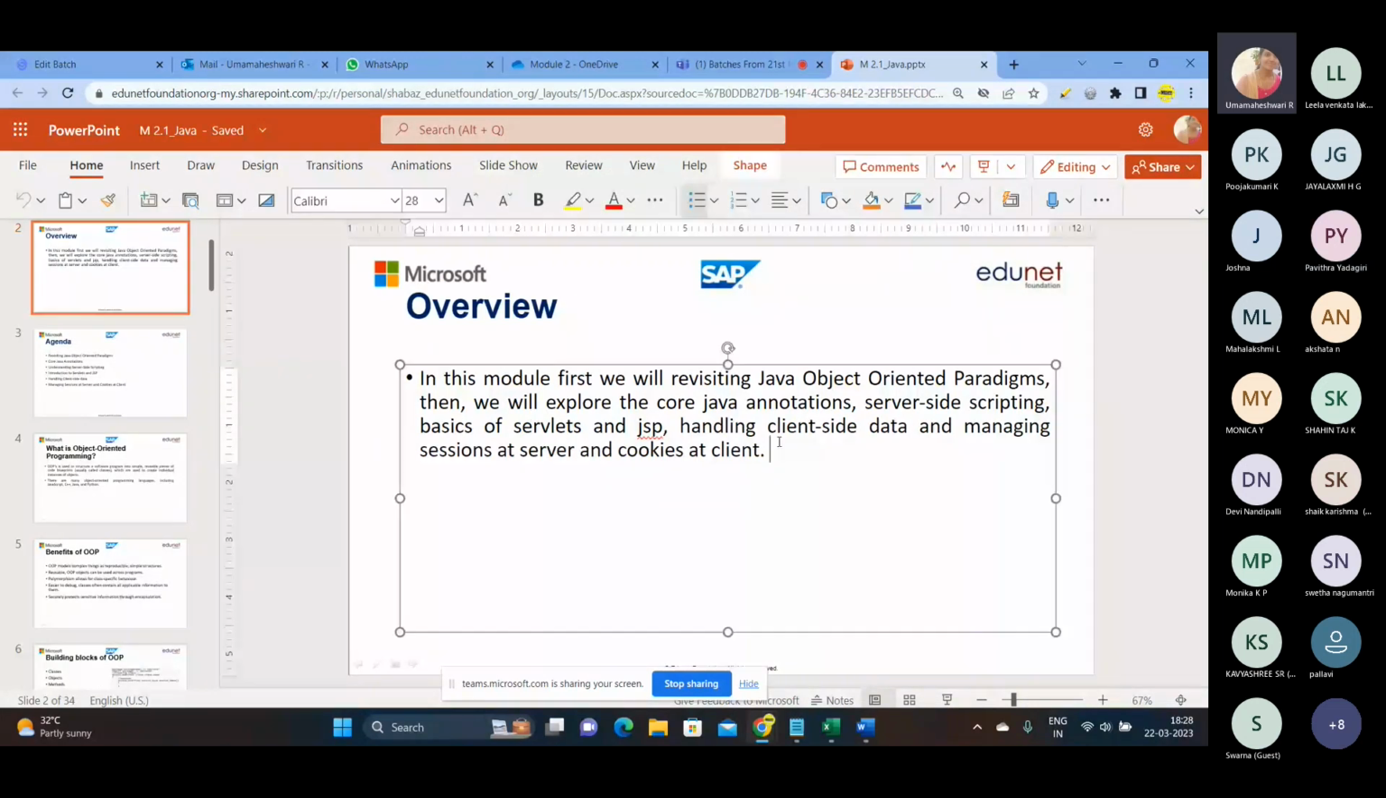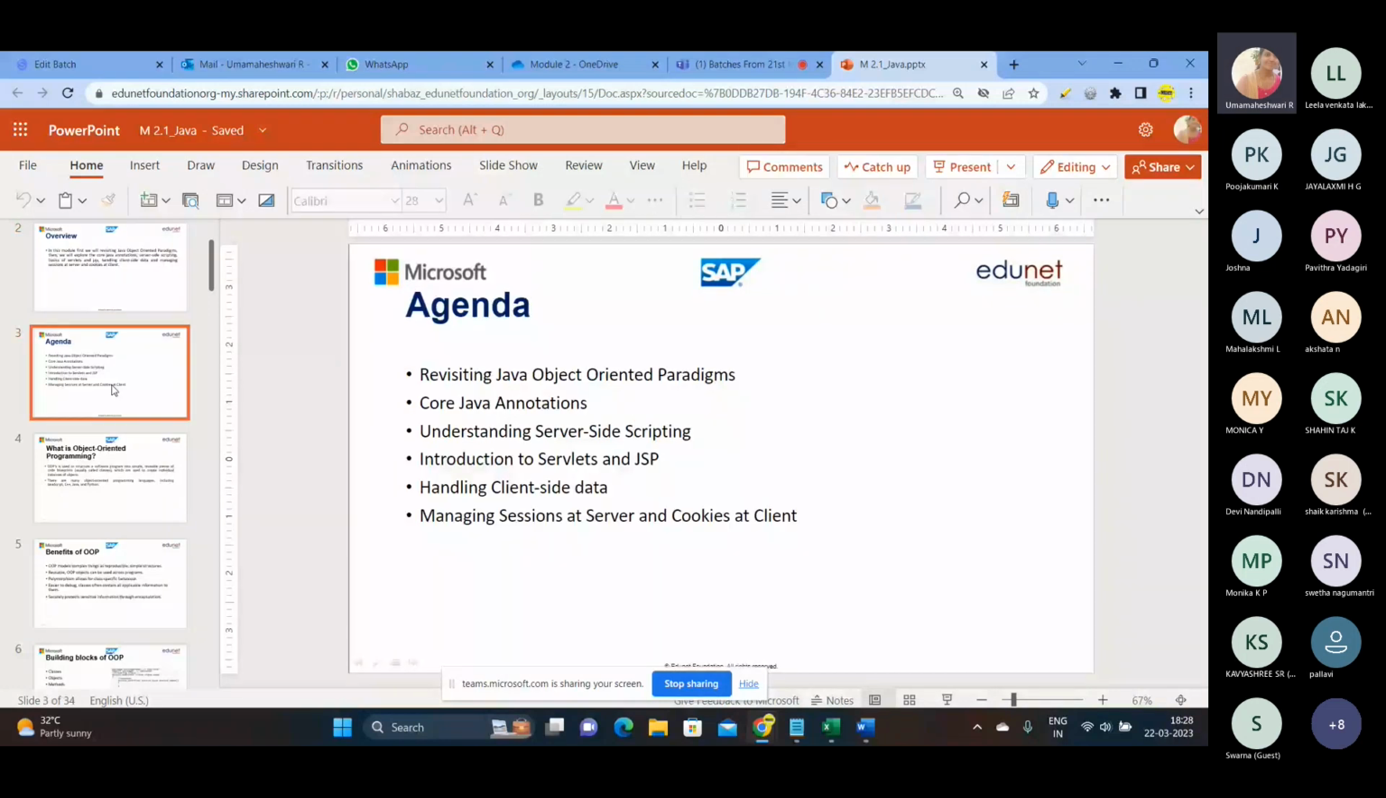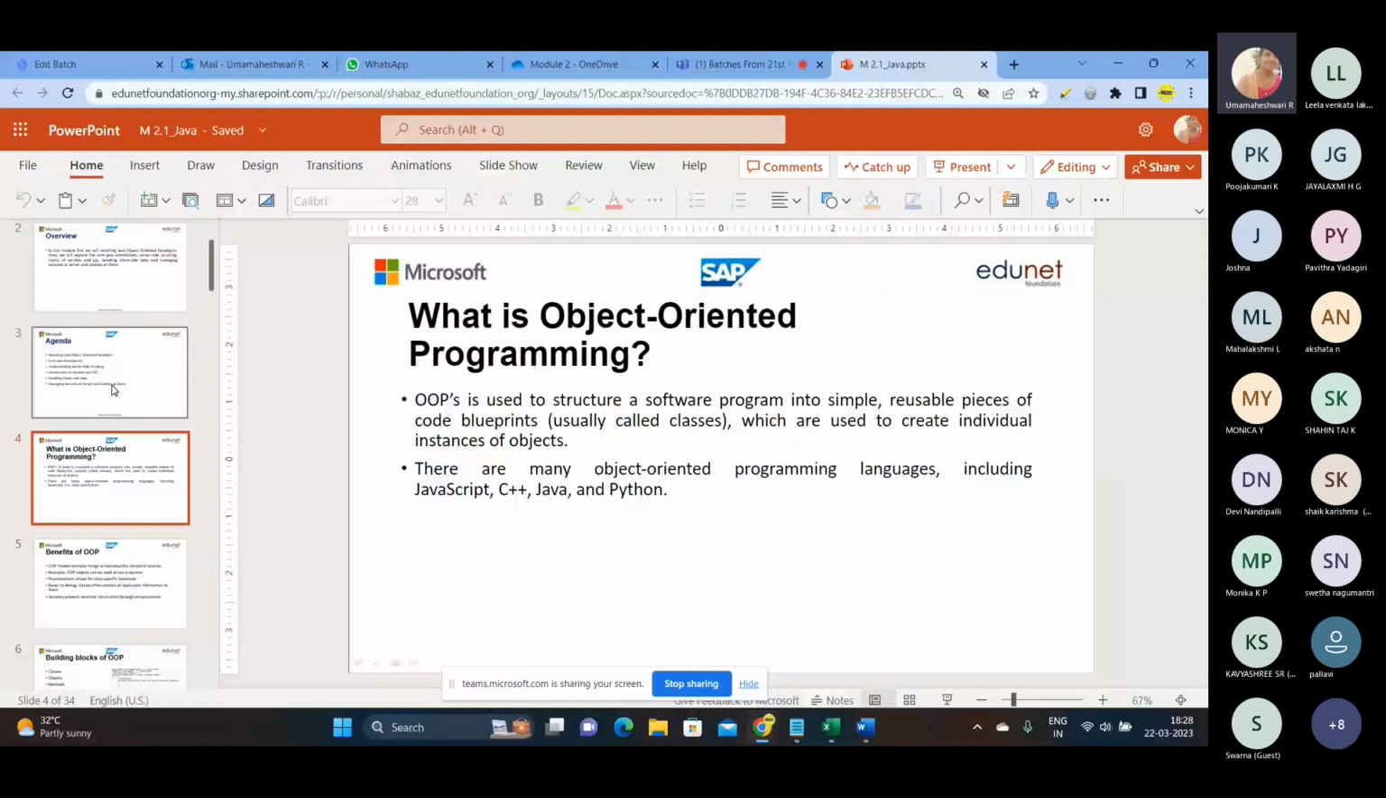And see here, what we learned is what is the Java object-oriented paradigm, and we will explore core Java, annotations, server-side scripting, basics of servlet, JSP, and then handling client data and managing sessions at servers and cookies at a client. Okay, so what is object-oriented programming? You might have heard what it is, right? So I will explain it.